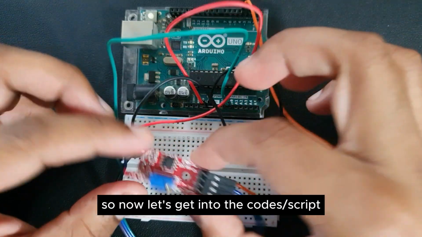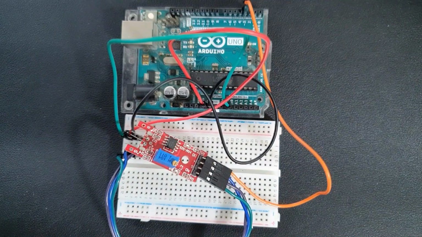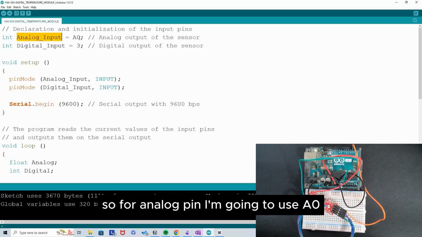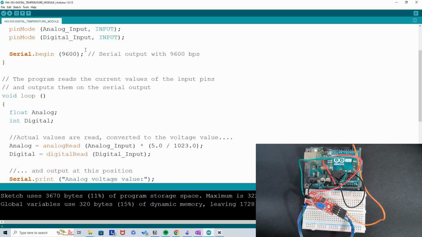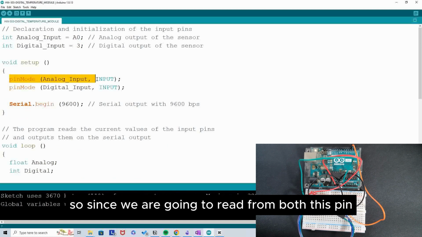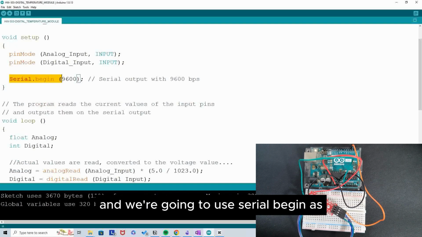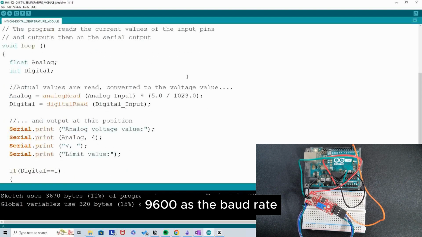So now let's get into the code. Okay, so the code here is quite simple. So for analog pin, I'm going to use A0, and for the digital pin, I'm going to use pin number 3. So since we are going to read from both these pins, we are going to use input as the pin mode, and we are going to use serial begin at 9600 as the baud rate.